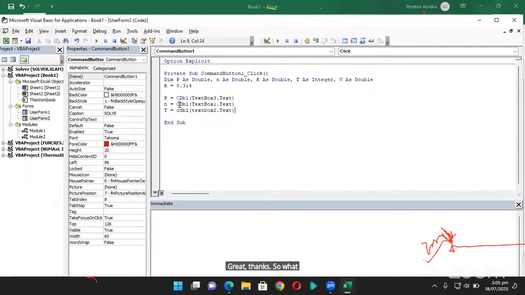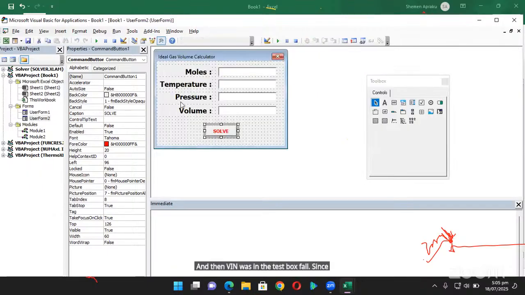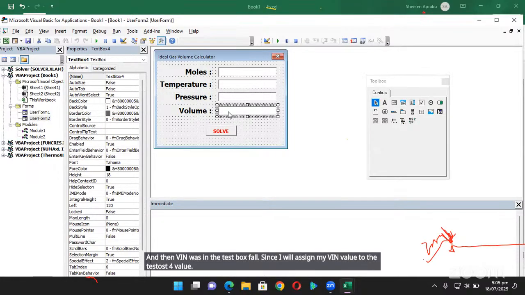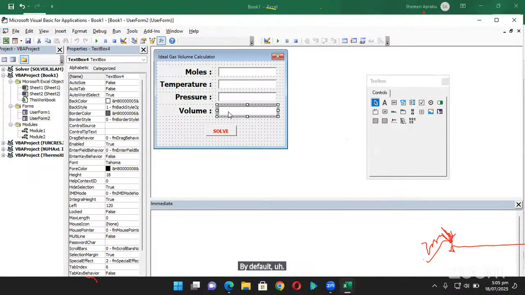So what these lines of code do is fetch those values in the text boxes and assign them to our variables P, N, or T by first changing those values to a double type value. So now I have my P, T, and N values, and I know my R value also as defined here. So what I don't know now is the V in. And V in was in the text box 4. But since I will assign my V in value to the text box 4 value, by default, or per this example, it is unknown.